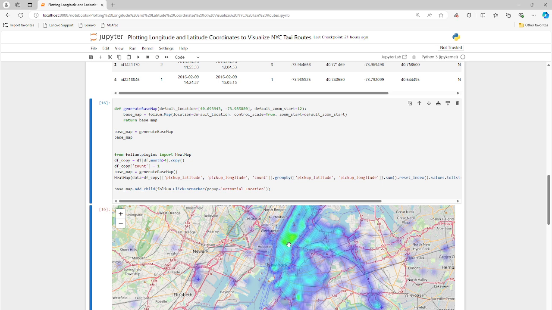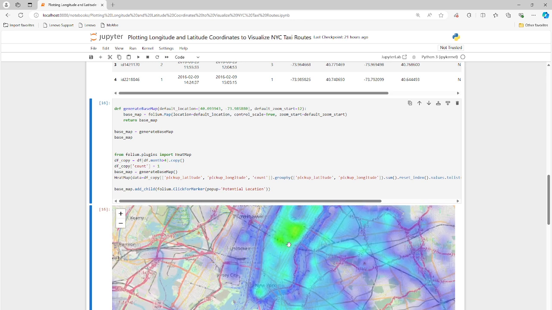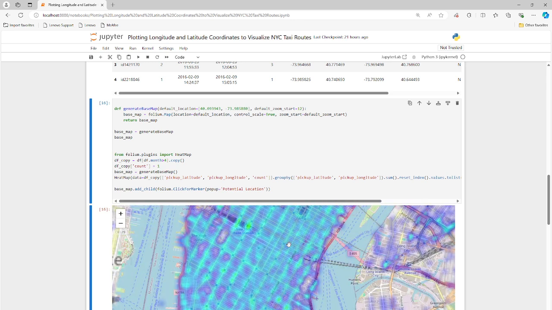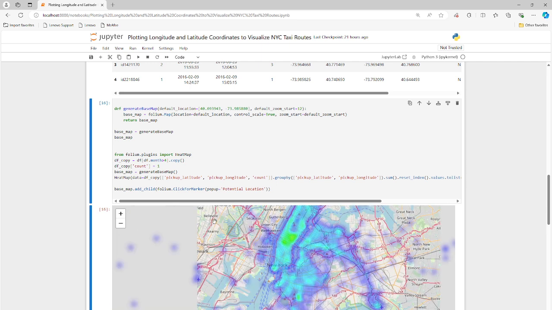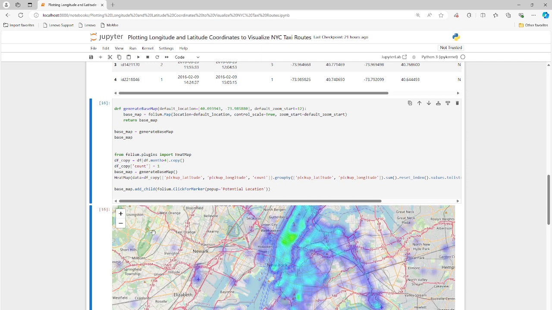So you can see here in this heat map, if we zoom in or zoom out, a lot of the concentration of this taxi cab activity is in Midtown Manhattan. You have some in Queens, but the real concentration is in Manhattan, right? So that's what this heat map is showing us. It's pretty nice. Again, Folium maps are very interactive.